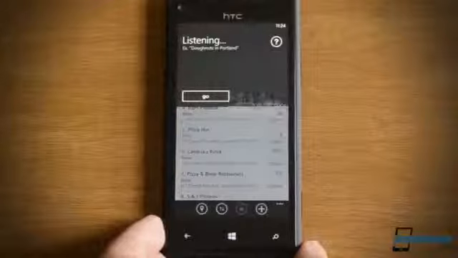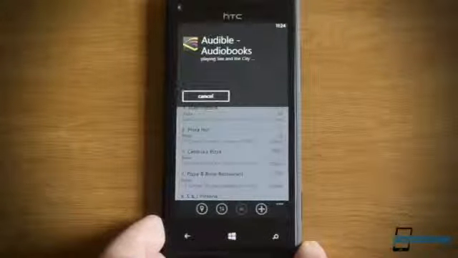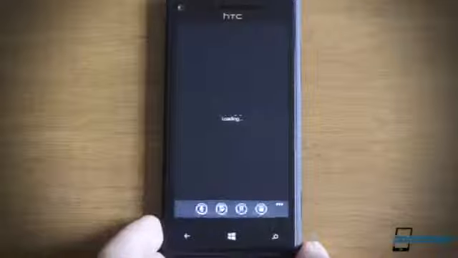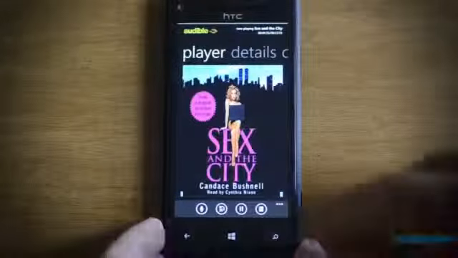Audible, play Sex and the City. Sex and the City. That's an awfully long rain check. He said he would call her.